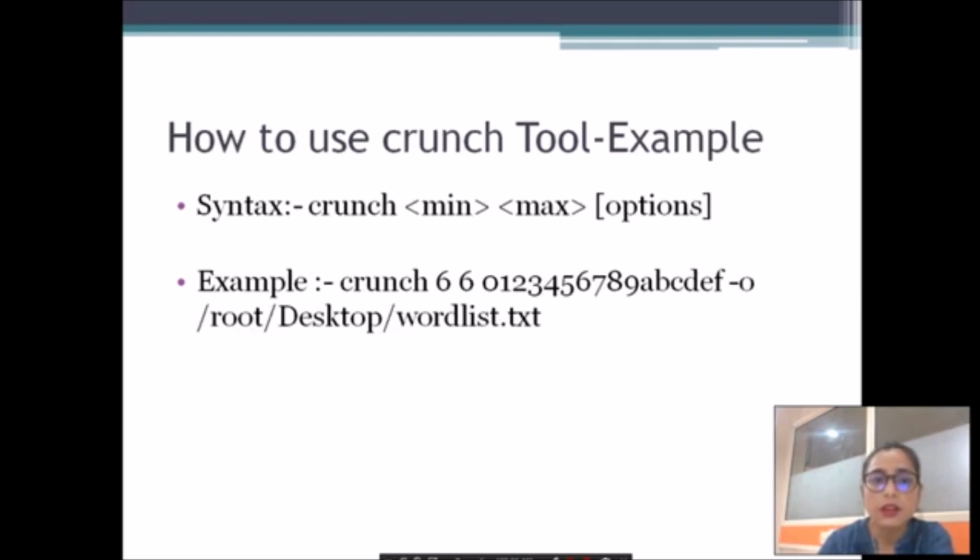So next is how to use the tool. First we have to be aware of the syntax, like how to use this tool. You have to look at the syntax carefully. For the syntax, you have to write crunch on the terminal. Then you have to set your minimum, like what the minimum length of your password will be. It will be a number, okay. And the maximum length, like up to how many characters your password can go, okay. And then we have to give the options. Options will be like where the output will be stored.